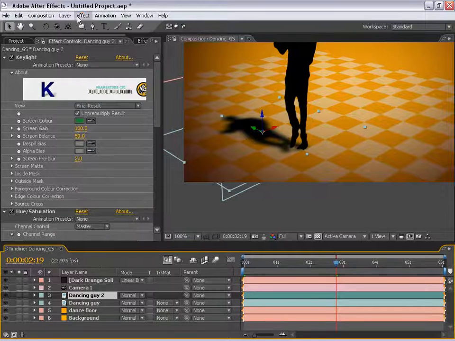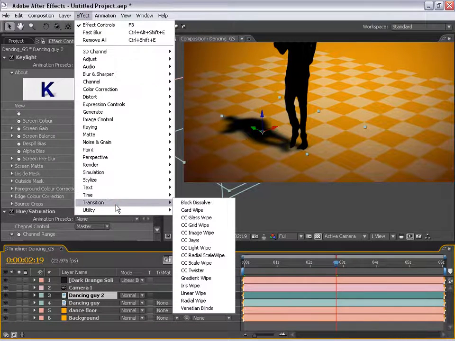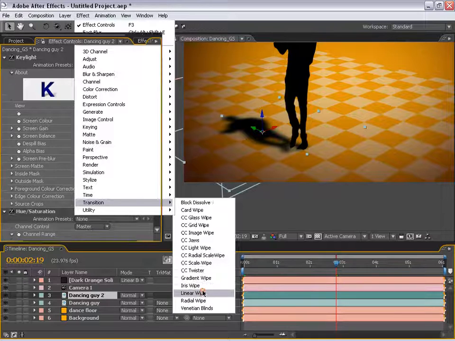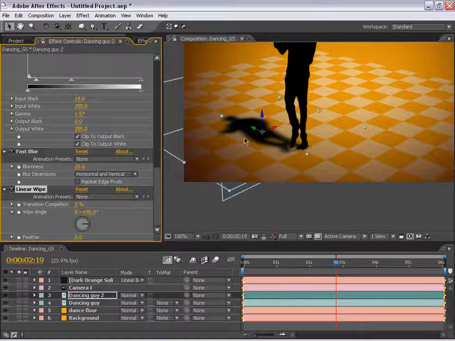So I'm going to select the layer, choose Effect, Transition, Linear Wipe, and I want to feather it to kind of make it look like it's falling off into the distance. So I'm going to change the angle. If I move the transition completion, you'll see that our angle is incorrect. So I'm going to change our angle to 180. So that will be coming from the top. Then I'm going to change the feather to a lot, maybe like that.